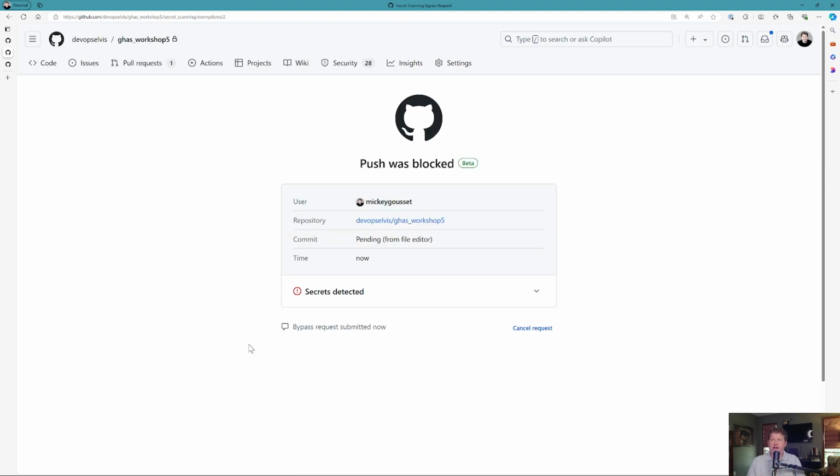So at this point, I've submitted a request and I'm waiting for it to be approved or rejected. Now, on the back end, anybody who's now in that security managers group would have received a notification saying, hey, somebody has requested to be able to push this code. So I would have gotten that notification. It would have had a link in it that would let me go to the request to be able to approve or reject it.